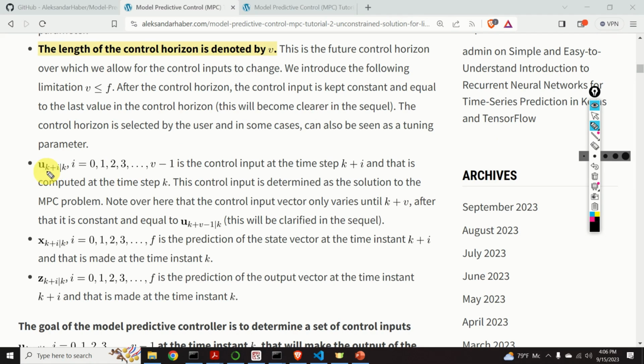Next, we need to introduce a proper notation. When you see a control input written like this, you should interpret this notation like this. Let's write it down again. U, and then in the subscript, you will have k plus i, vertical bar, k. This is the control input at the time step k plus i, and that is computed at the time step k. This control input is determined as the solution of the model predictive control problem.